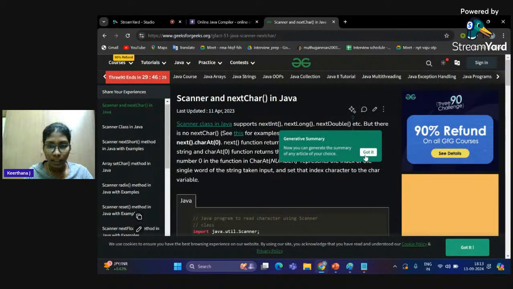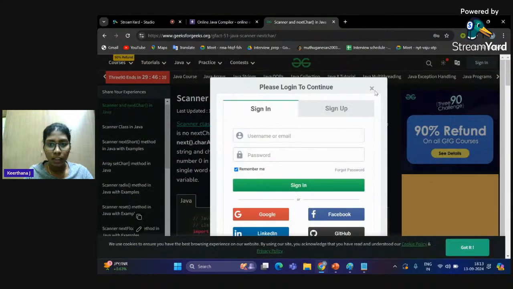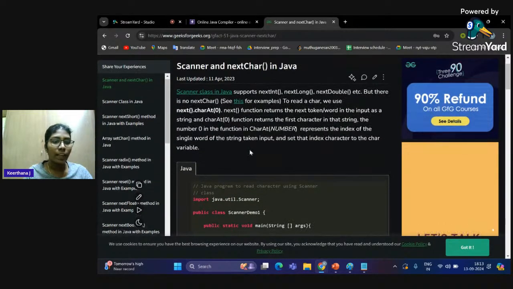No, there is no nextChar. The only thing we have is next().charAt(0). We don't have any default function like nextChar, because we have functions like nextInt, nextDouble, nextFloat and all those things, but we don't have nextChar. Okay, Leela. So to get character input from the user, we are supposed to use next().charAt(0).